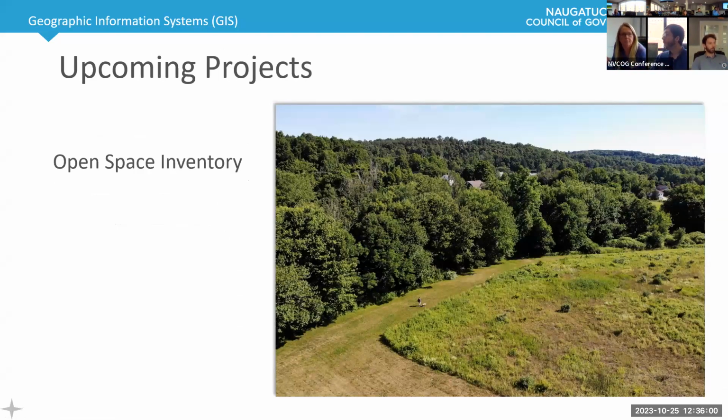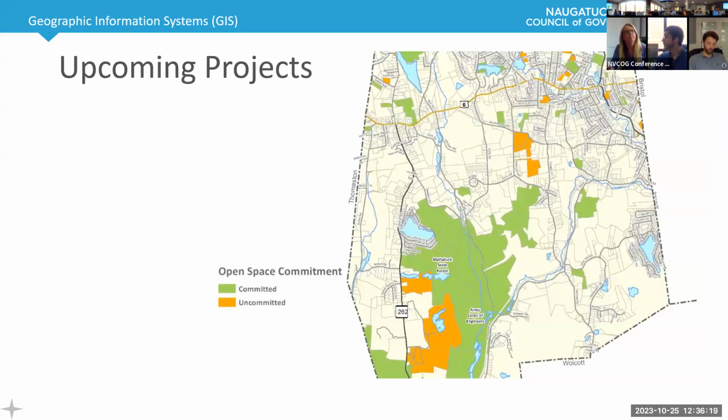Okay, I was going to discuss some of the upcoming projects that we're going to be working on over the next year or so. And the first one is an open space inventory. We received a grant from the US Forest Service to research and catalog priority open space parcels across the region. We already have a fair bit of information about the open space in the region, but we have some of it listed as committed and some not committed, and our goal is to research that so we have a better understanding of the protection level of each parcel.